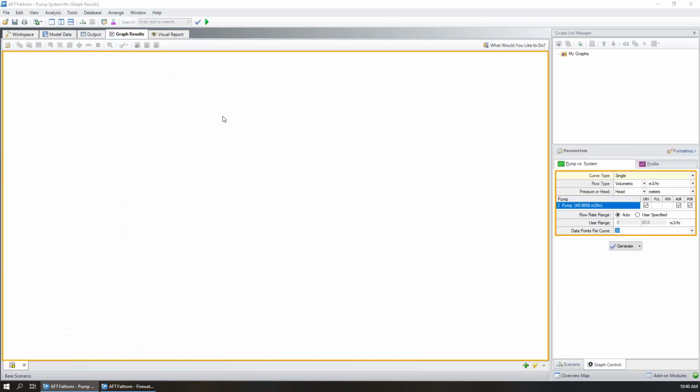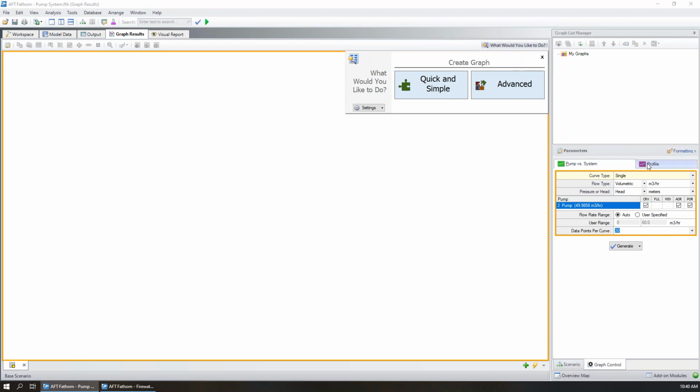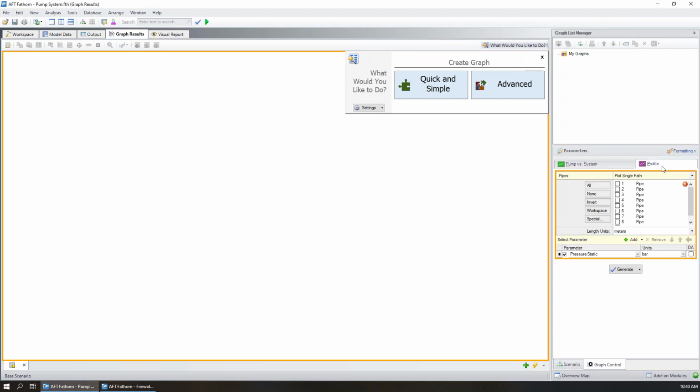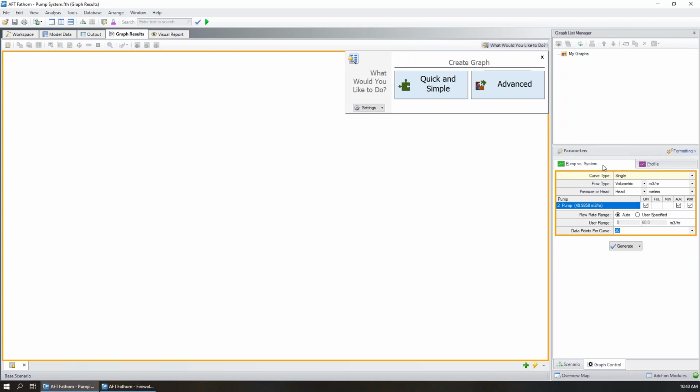Here we're going to focus on graph results. So before, when we were looking at the firewater system, we only had this profile graph option. Now that there's a pump in the system, we can generate a pump system graph. So here we're going to show the pump curve as well as the allowable operating region and the preferred operating region.